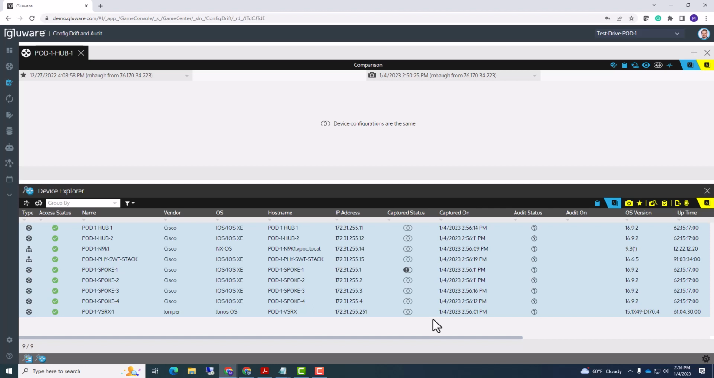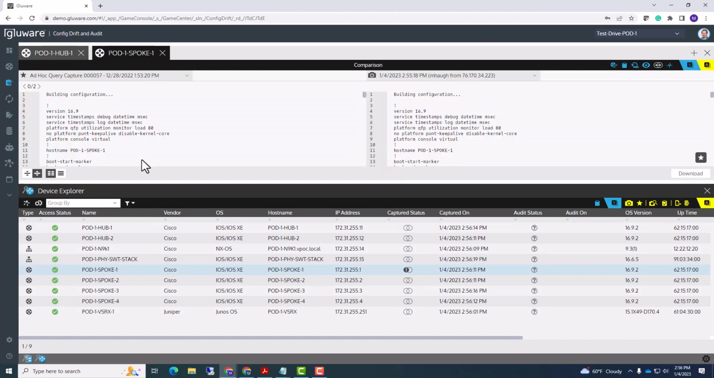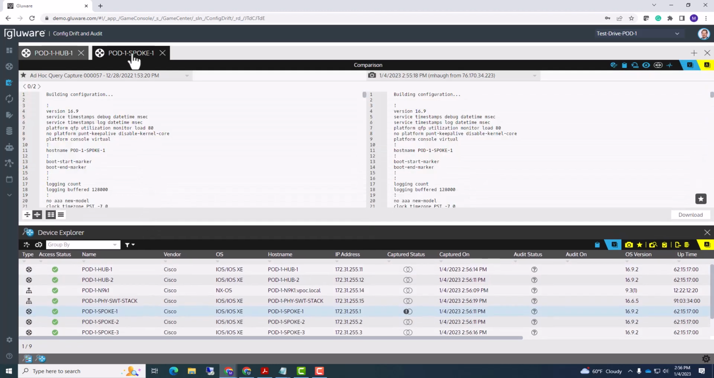Okay, so the capture is completed, and I can see from this visual indicator that I have a changed icon instead of a synchronized icon here. So we did find that spoke 1 has been affected. Now I double click on this device, and it's going to bring up the upper panel here.